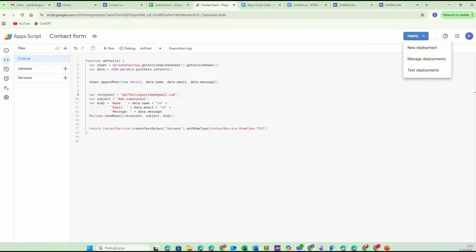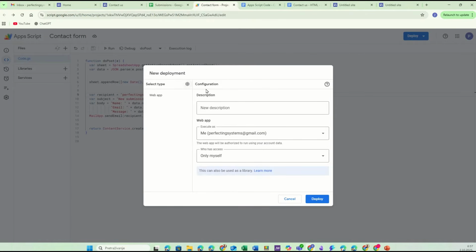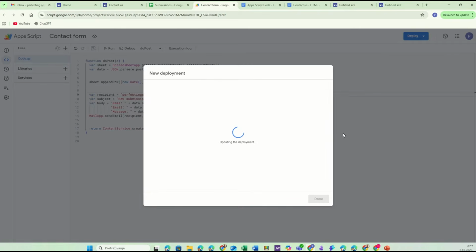and go to Deploy, then select New Deployment. Let's choose Web App. In the description, we write Contact Form. Under Web App, leave your email address. Under Who has access, choose Everyone and click Deploy.